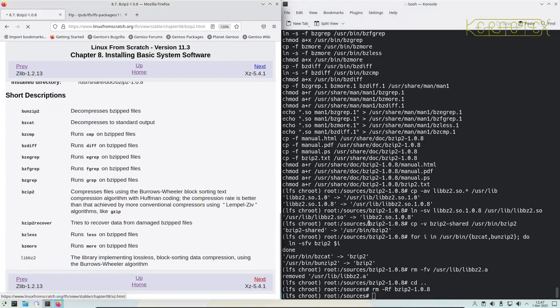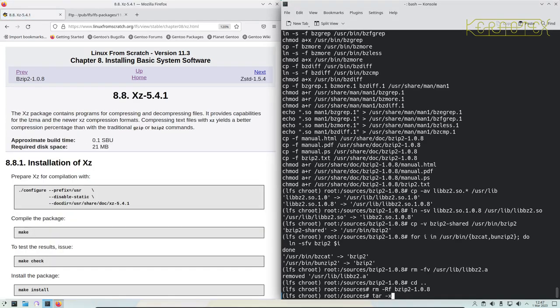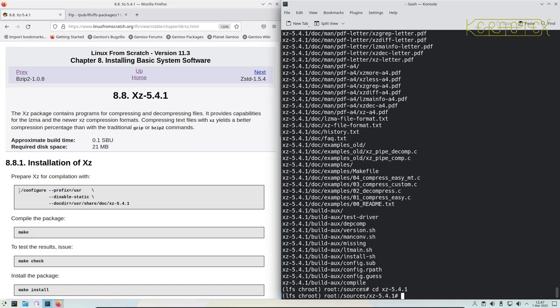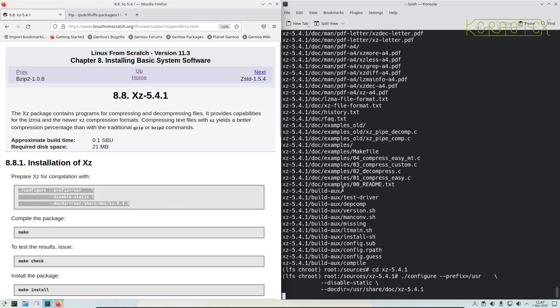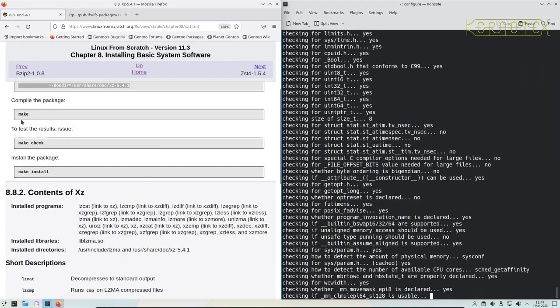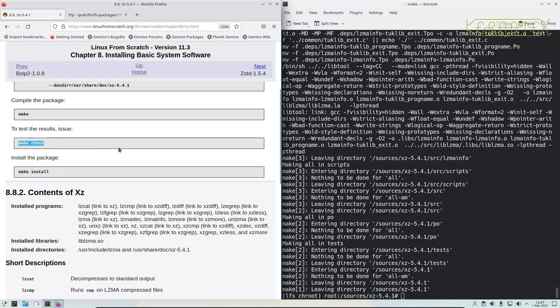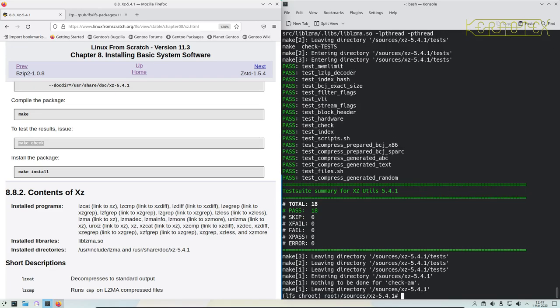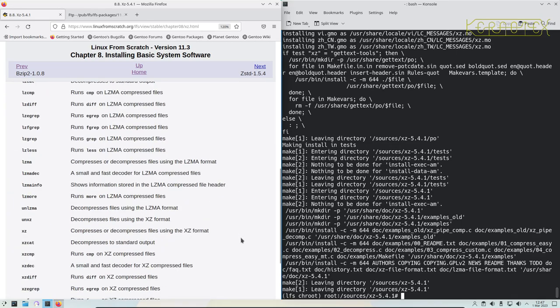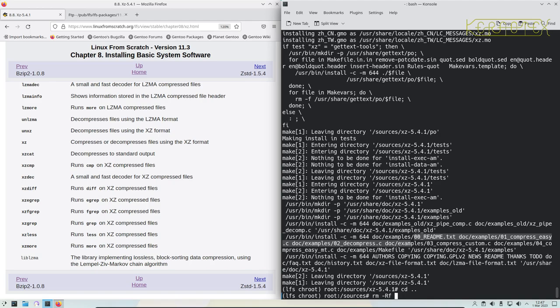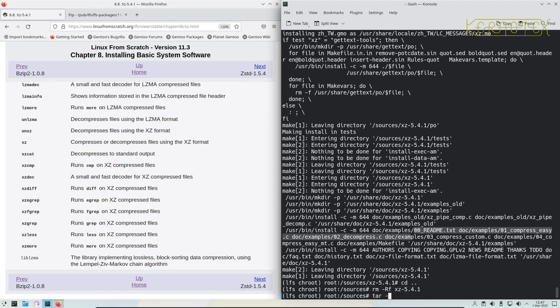So XZ next. Configure, build it, run the tests, all passed, and install it. Tidy it up, and we'll start on the next one, which is Zstandard.